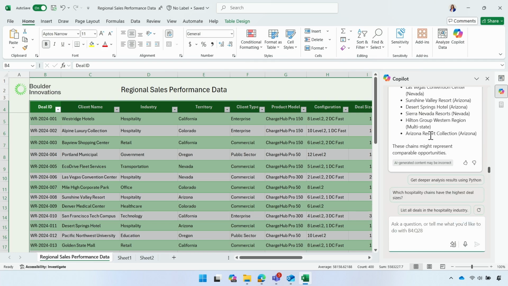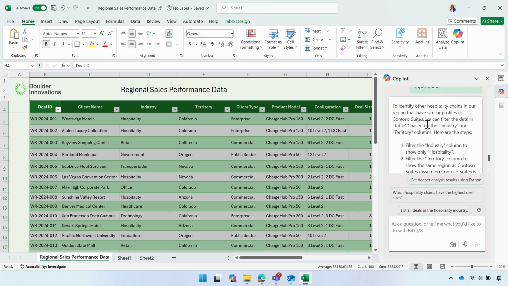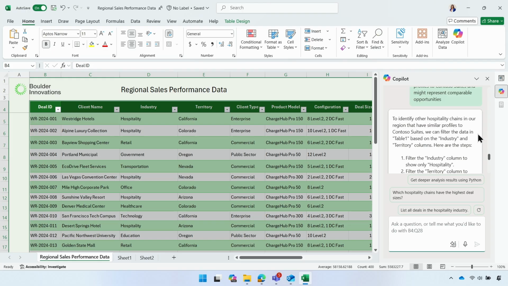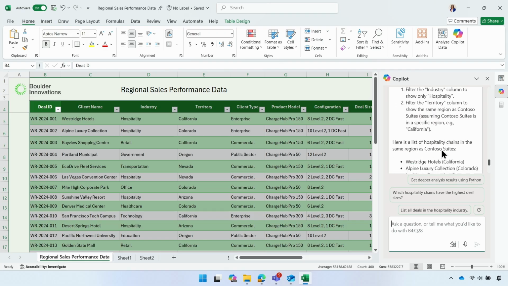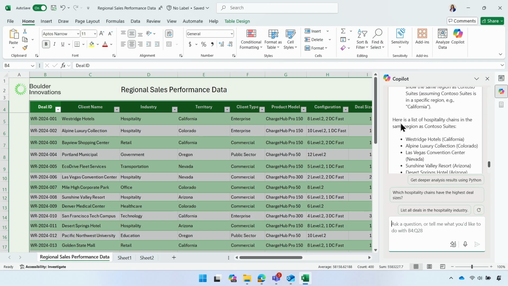Okay, so what do we have? It's saying in order to do this, we need to filter the data in Table 1 based on the industry and territory columns. Correct. Let's filter the industry column. Let's filter the territory column. It does this, and then it comes back to me with the results.